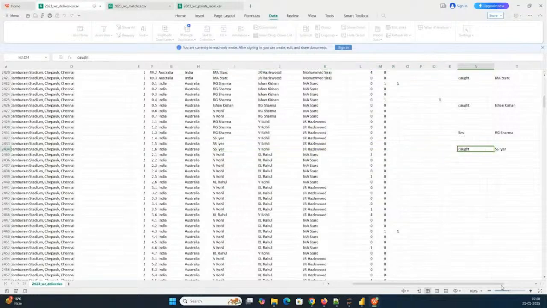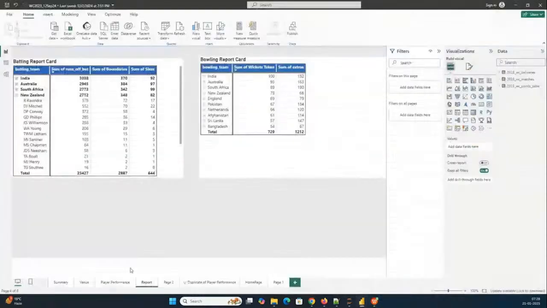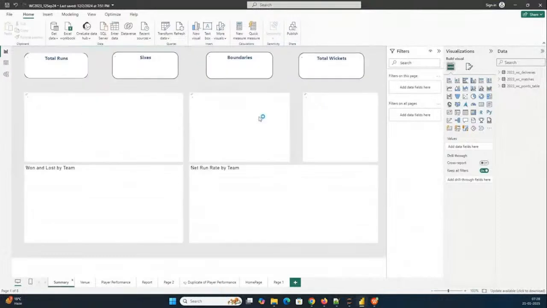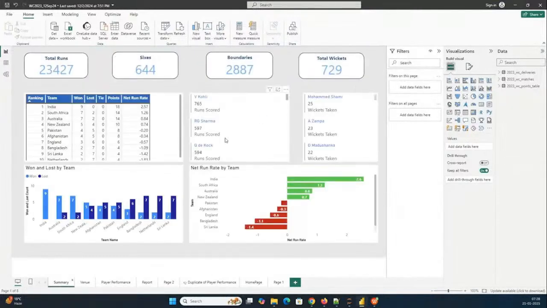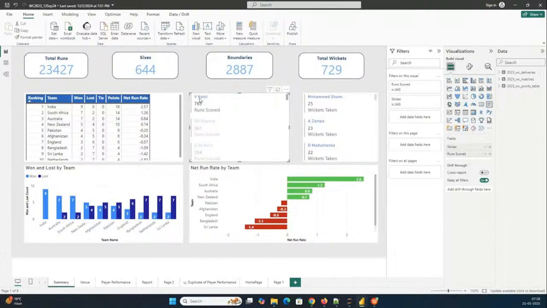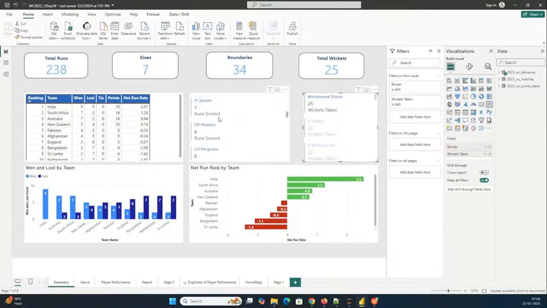So all this data set is purely raw. How could you make this visualization work now? How could I say, okay, Mohammad Shami has taken 25 wickets. If I click on Virat Kohli now, I will know that he was dismissed by these 8 bowlers in that tournament. And if I click on Mohammad Shami now, I will know that Mohammad Shami dismissed these batsmen in that tournament. And against Mohammad Shami, this guy scored 55 runs also in that tournament.